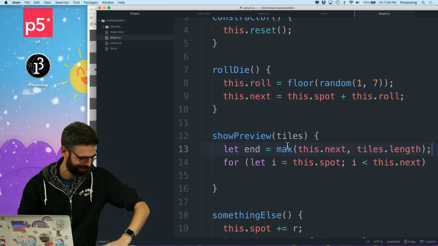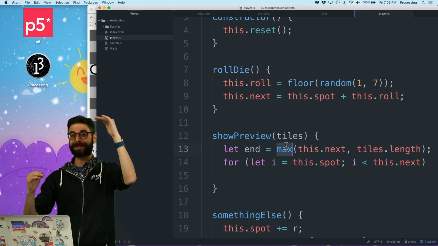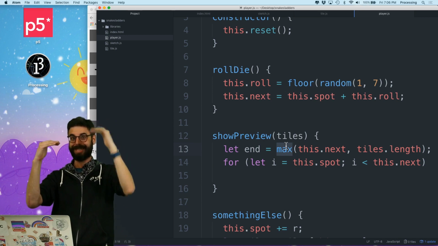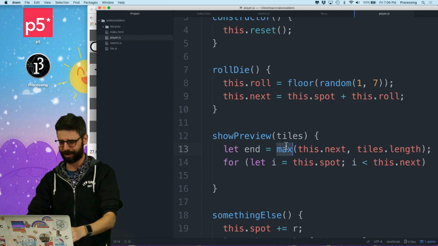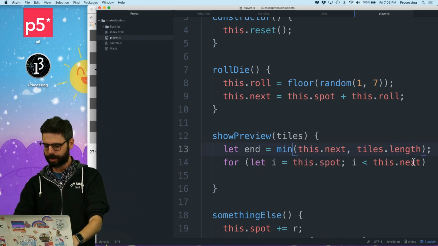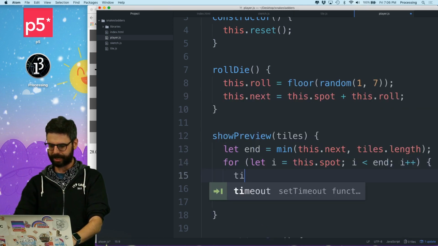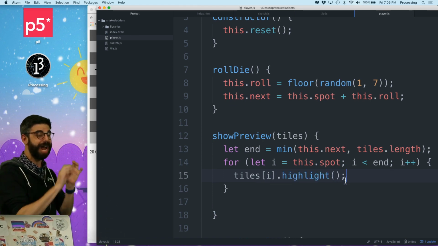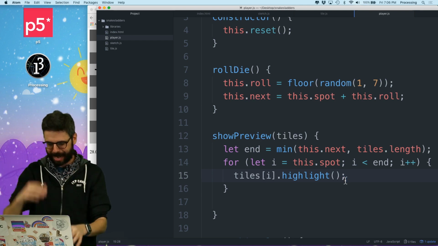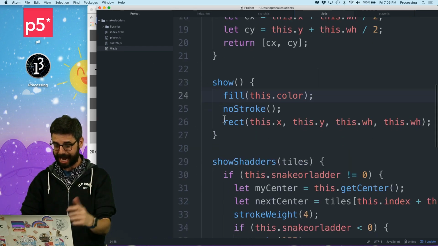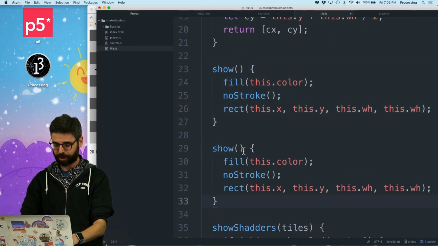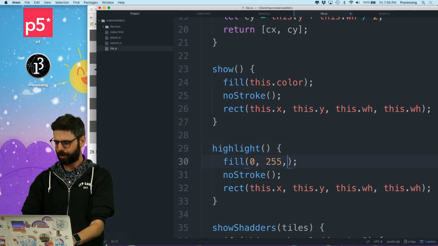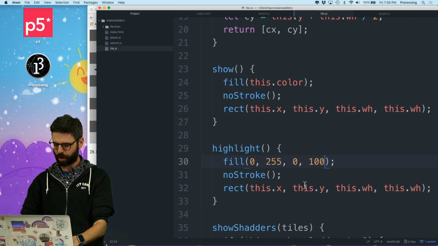Is it the minimum or the maximum? Right? I want to say like if next is 12 and the number of tiles is 10, I want the end to be 10. So it's whichever one is the smaller one. So I think that's the minimum function. So I'm going to go all the way up to the end, i++. And I'm going to say tiles index i highlight. So what that's going to do, it should highlight all of the tiles that I'm about to move to. And so if I go into tile and I create a show highlight function, I can just highlight them with a nice little green and some alpha and draw that rectangle.